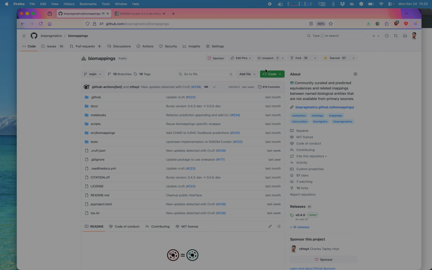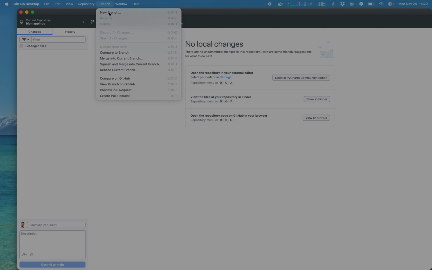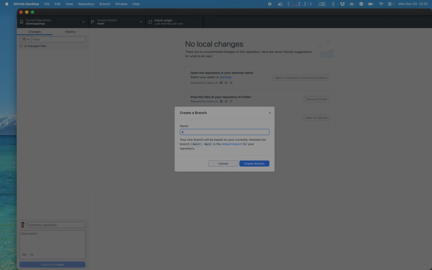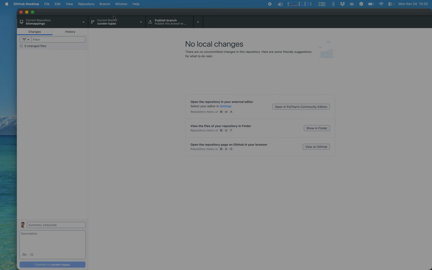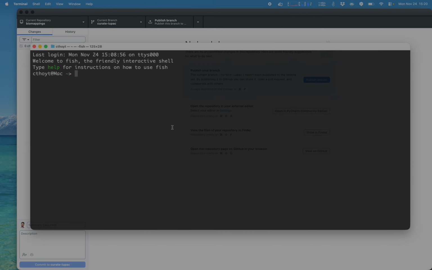I'm going to use GitHub Desktop to clone it, and I've already done that. So let's check to make sure that we're up to date. Good. The first step in any curation project is to make a branch. So I'm going to make a new branch and call it curate IUPAC. All right. The next step, I'm going to go to my terminal. I'm going to change into the directory where Biomappings is sitting, the source code repository.